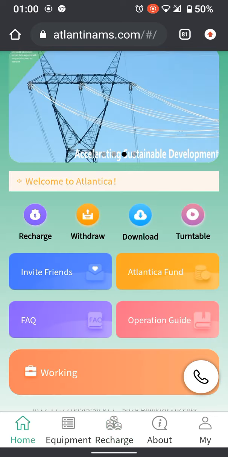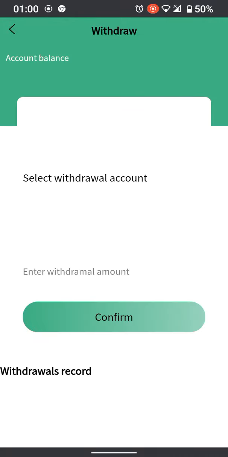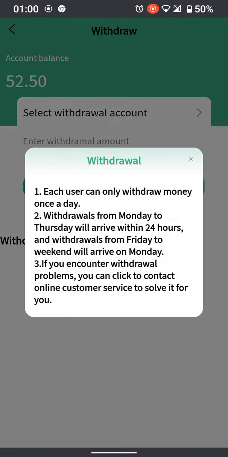And then let's go back to home. Withdraw. Let me go to withdraw and then I'll show you what withdraw is, how it is loading. Okay, withdraw is like this. Select the withdraw. Each user can only withdraw money once a day. That means not every day, once a day.